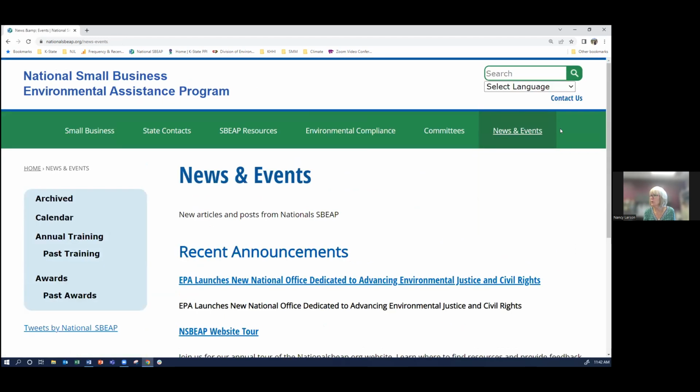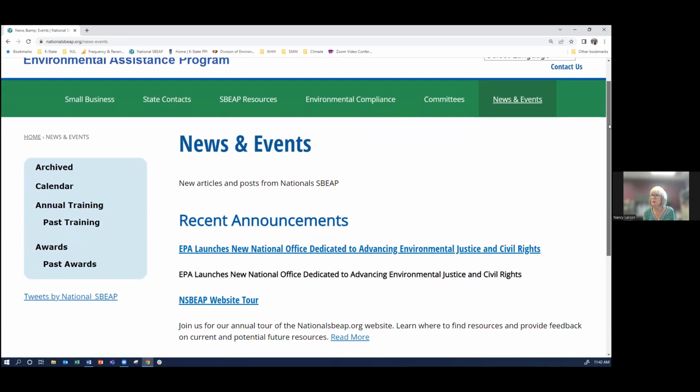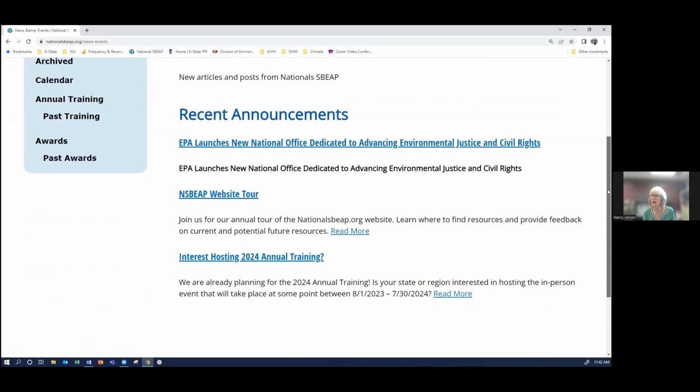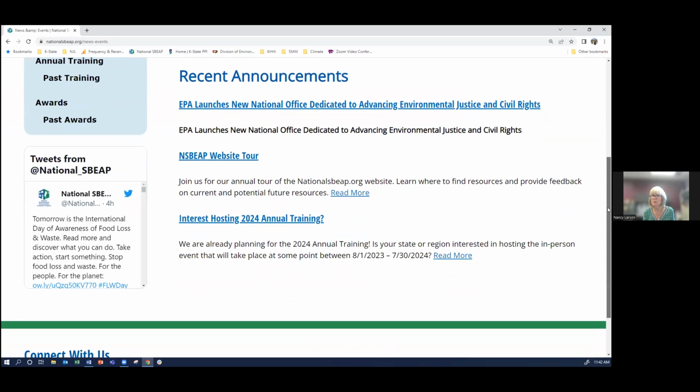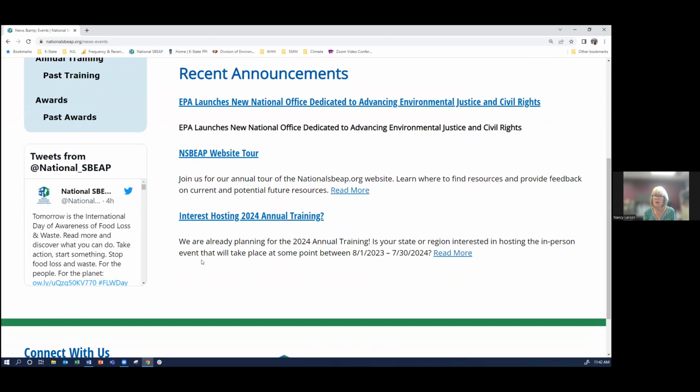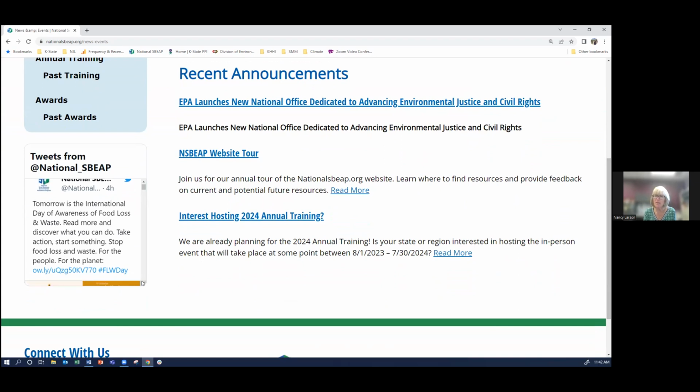I just want to show you this page, news and events. This is where we'll do some relevant news. And then this is our Twitter feed. You can see that we've got International Day of Awareness of Food Loss and Waste. I know the White House is doing a big meeting today on that.